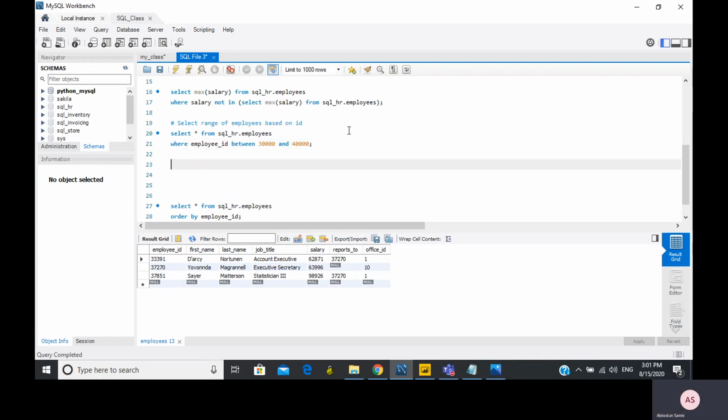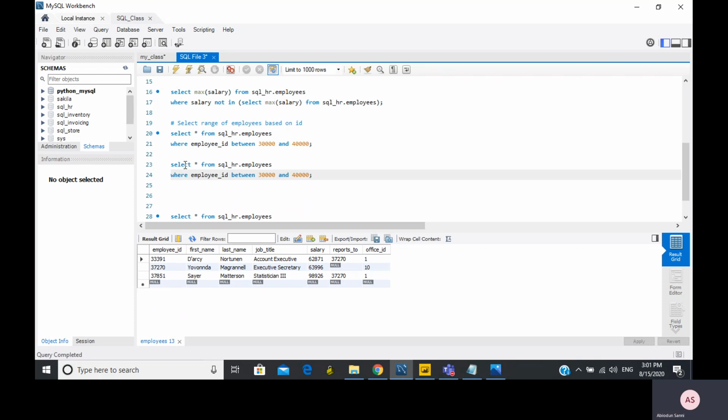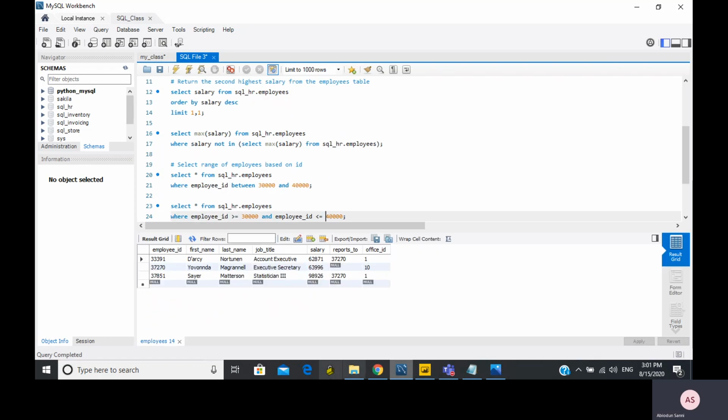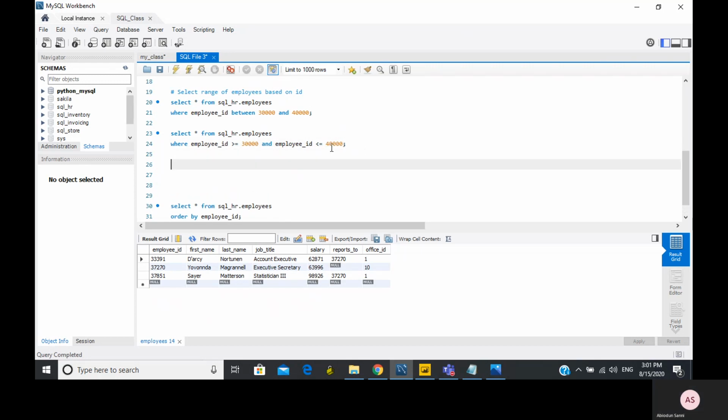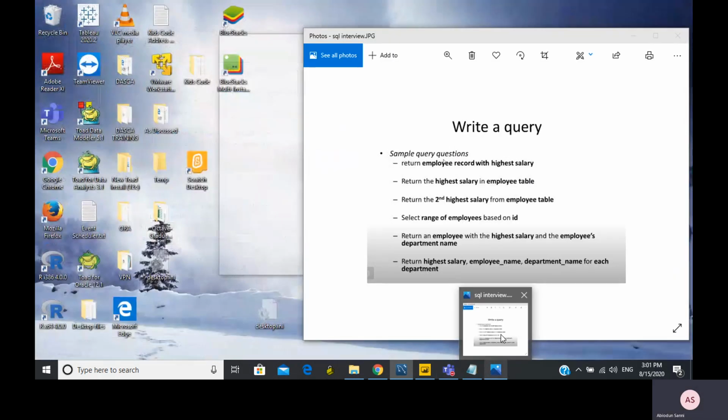Another way of achieving this is, let me just copy this. Another way of achieving the same result is where employee ID is greater than or equal to this and employee ID is less than or equal to this. This is going to achieve the same result also, as you can see here. Okay. What's the next question?